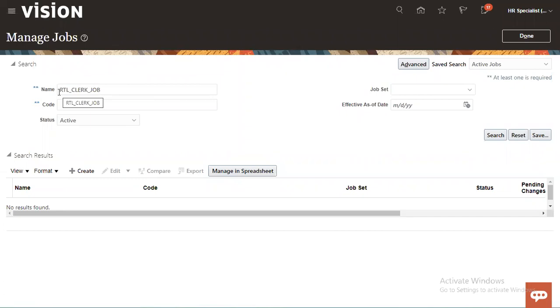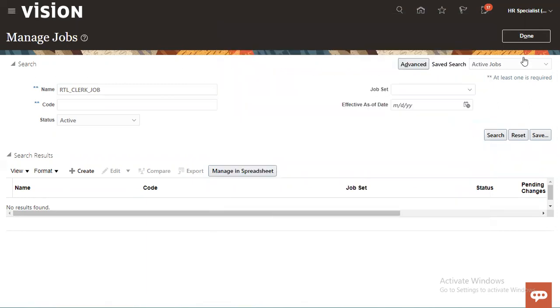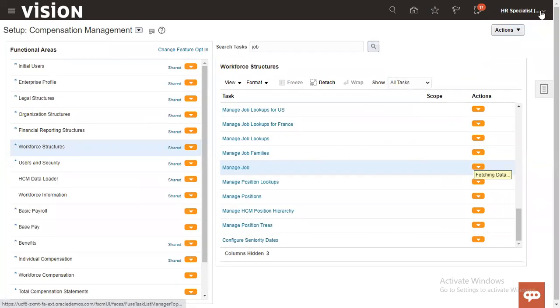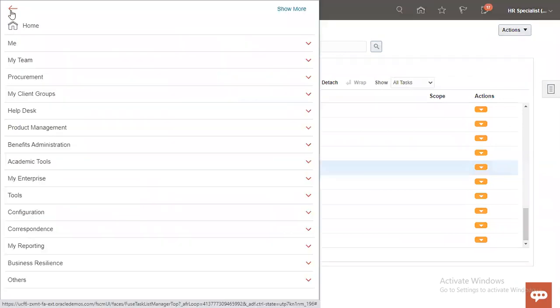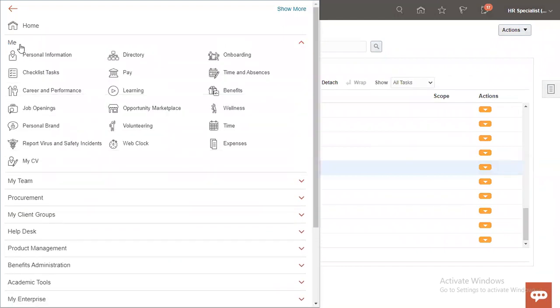If we search for the job here, what happened? It shows no results found, because this is an approval process. The notification might be sent to his manager. Who is the manager for this employee? How can we find the manager for this employee? How to find is go to navigator. For every employee, self information will be found here, right? Self information. Go to personal information.